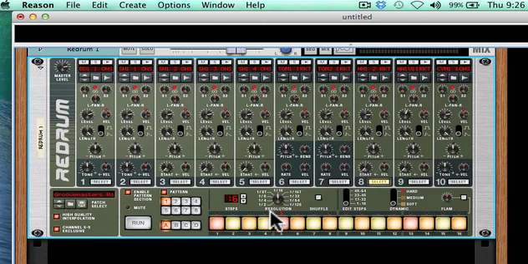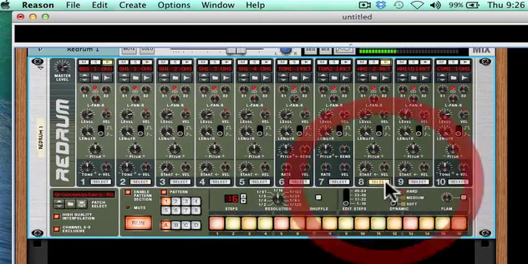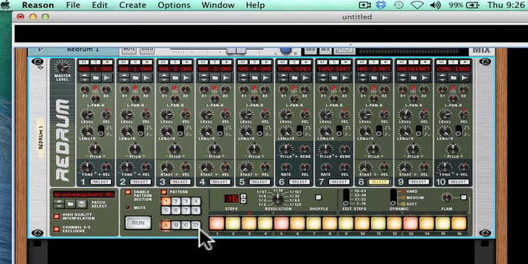In the last video, we created a simple little 4 on the floor rock and roll drum pattern. Let's listen to it. It basically consists of a simple kick drum pattern, snare, and closed hi-hats. There they are. Okay.